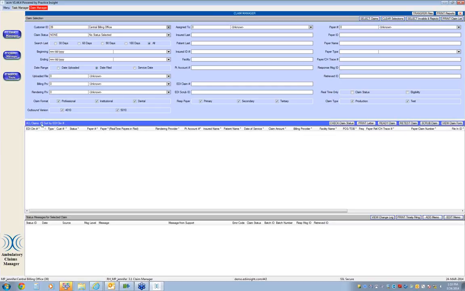The second section is the search criteria. Okay, these are your results of what you searched. So right now it's blank, and we'll get to that eventually. And then the third section is our status messages for selected claims. Okay, and we'll talk about that also. So this screen, we have three sections.